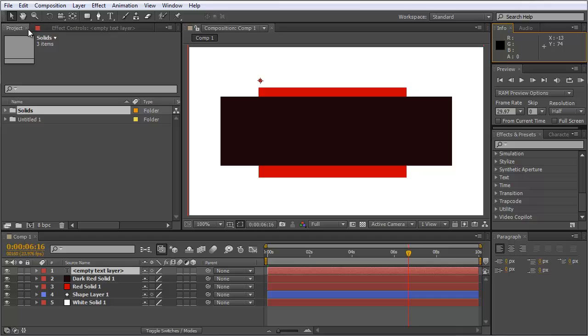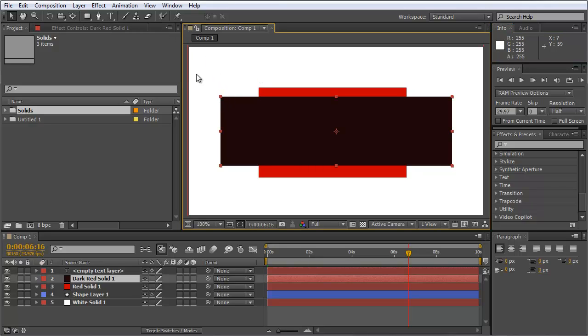So that's very basic stuff. So that's a quick overview of the layout in After Effects, and I will be doing more basic tutorials and going a little more in depth into each tool and what it does.